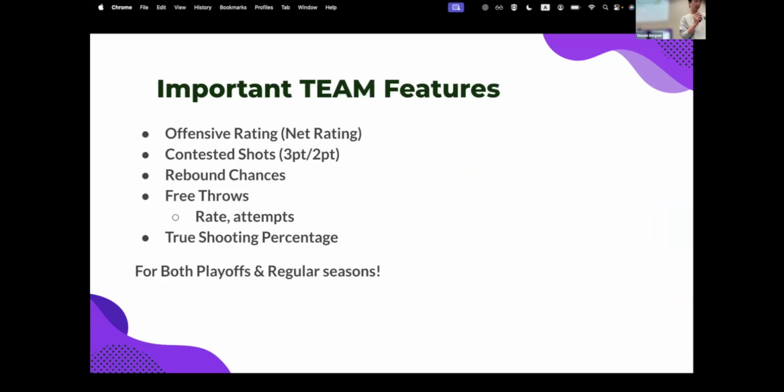To conclude, offensive rating, contested shots, rebounds, free throws, and true shooting percentage are important in predicting whether a team can get into the playoffs. We also need to use previous data for both the playoffs and regular seasons.